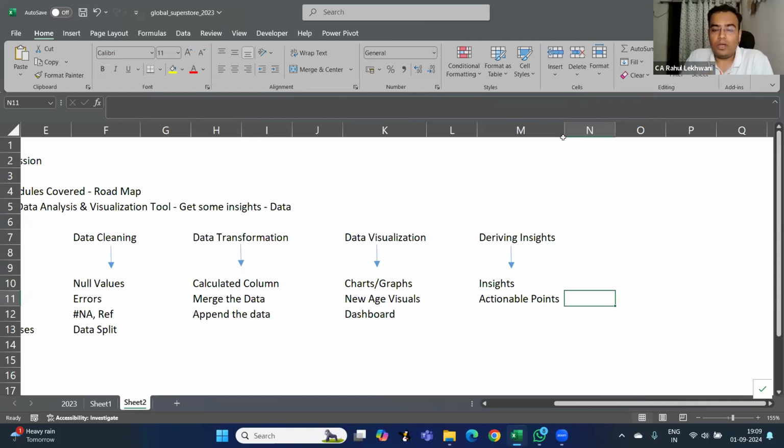So in this case, what you are going to do is you are going to channelize your resources towards C. When you know that A is already performing well, there can be some marketing expense cut down in A, and we should focus on C, right? So this is what we call creating some actionable points.